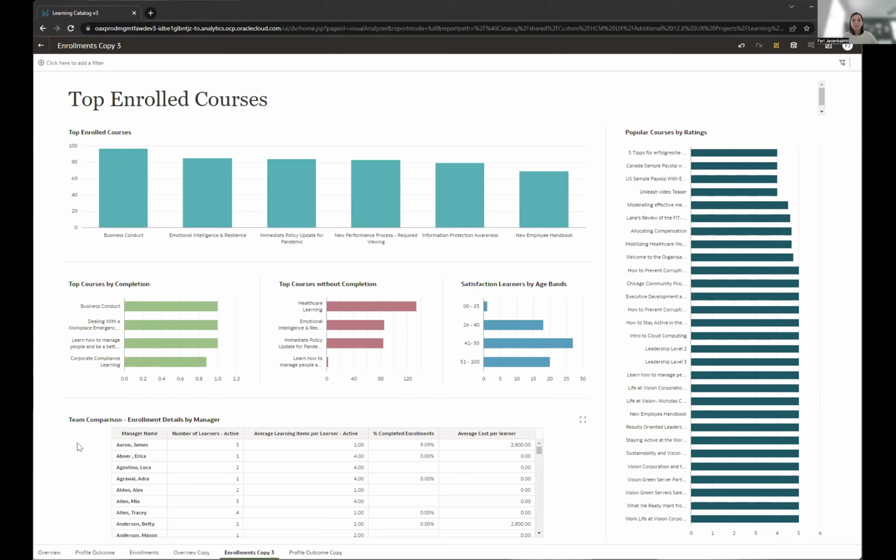The last item here, or probably we also have another one, the team comparison. What are some of the managers that have high enrollment numbers or completion rates in their team versus the other ones? And then the last one is the popular courses by ratings. So once the learners go and take the learning courses, they can rate the course, and then you can see the list of those courses with their ratings here.